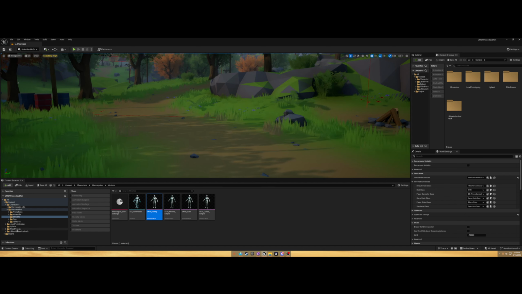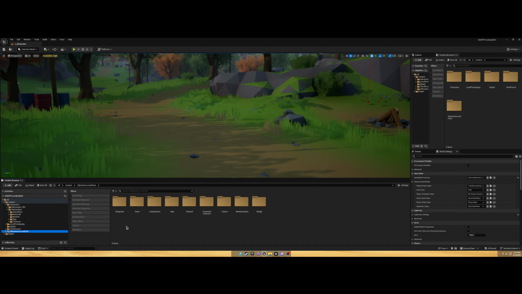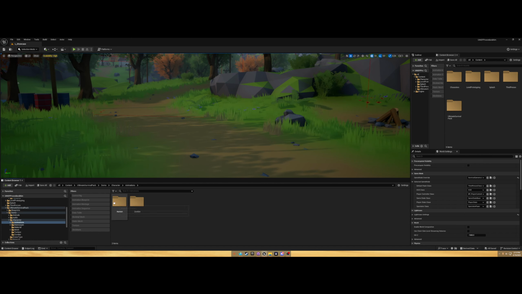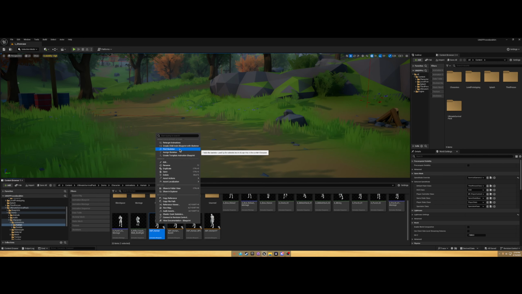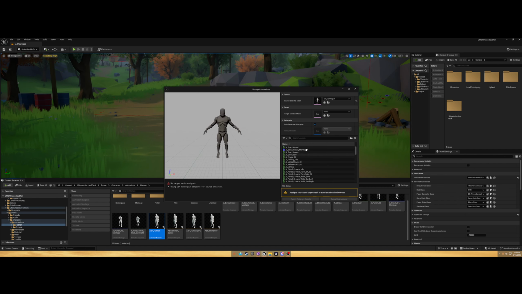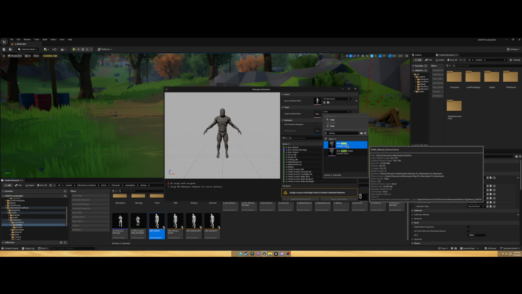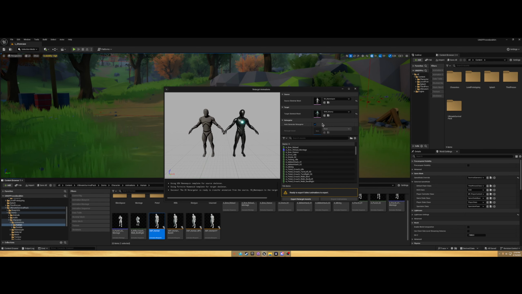So go into the Ultimate Survivor pack, demo, characters, animations, human. Now I'm just going to pick one of these. Doesn't matter which one you want. You pick one, right click on it, and go retarget animations. Now you can generate a retargeter here. I'm going to select the Manny. So you can select a retargeter here.